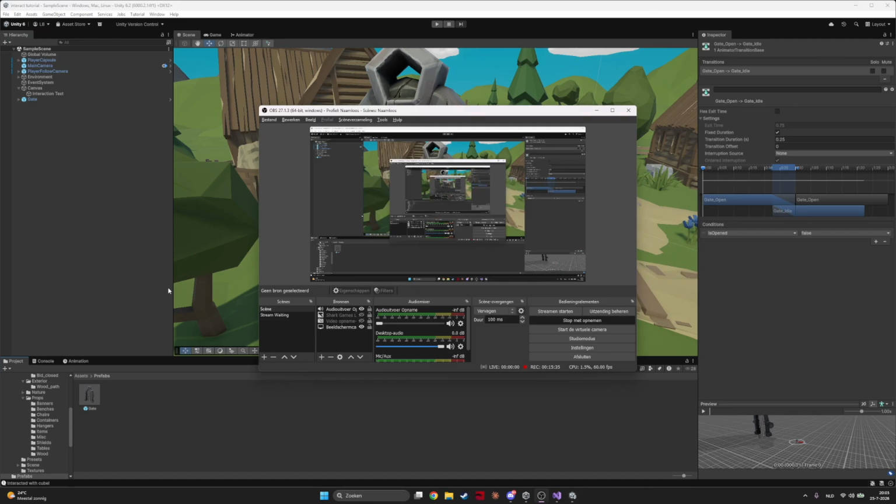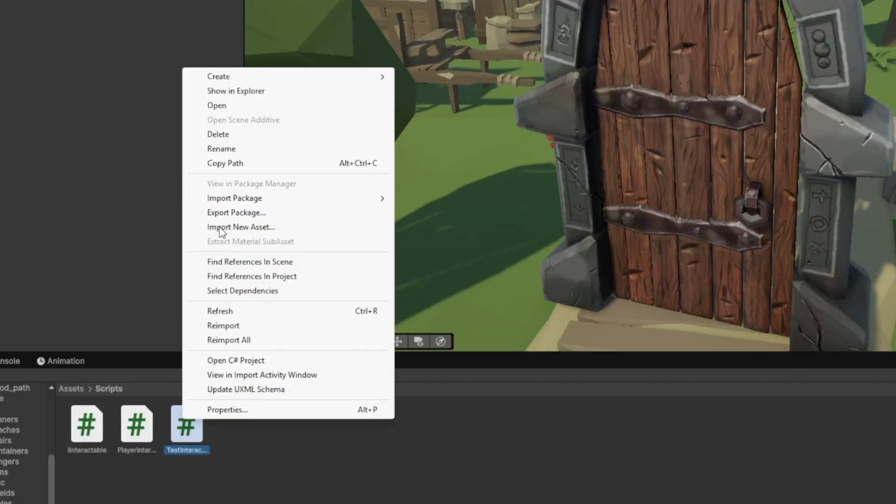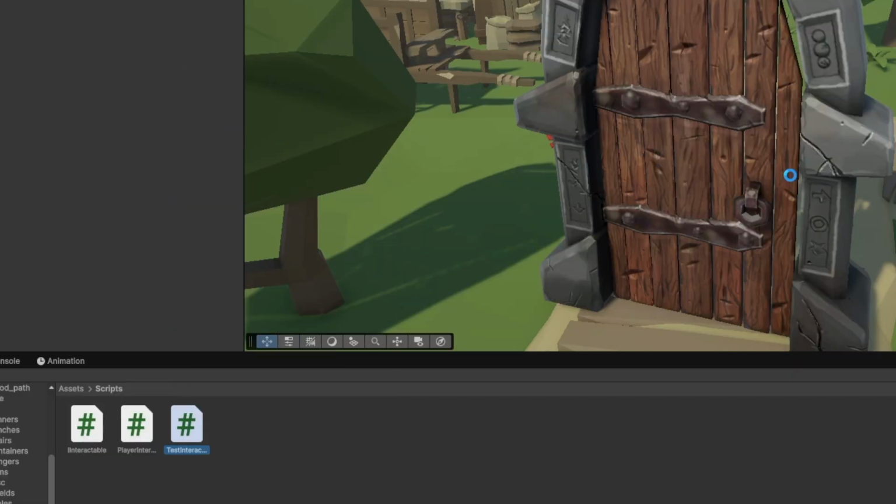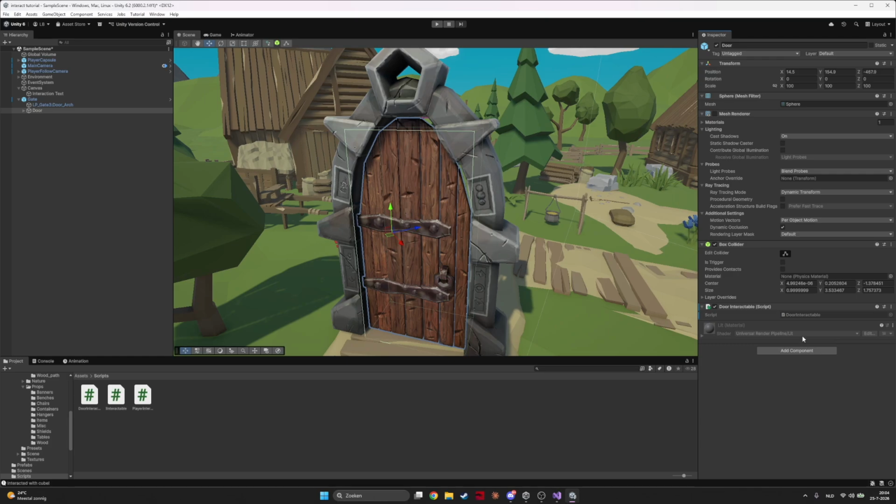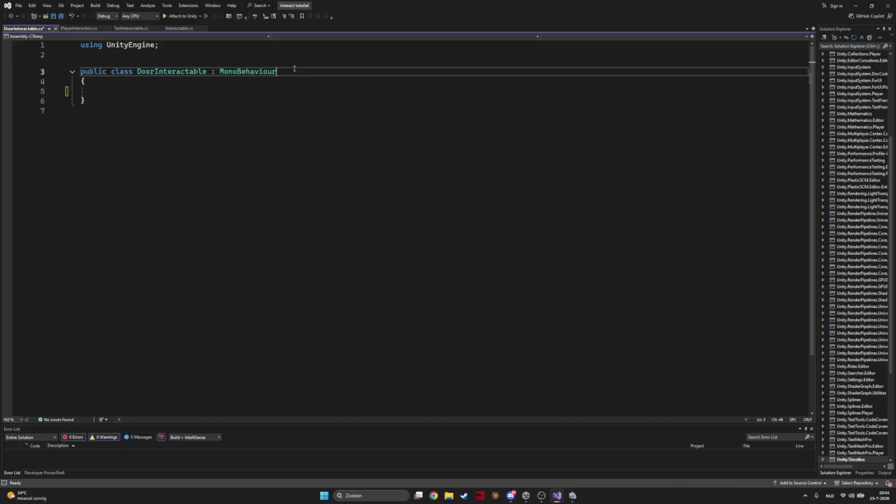Now let's hook this up to the interaction system we just built. Since we no longer need the test object, I'll delete the test interactable script. Then I will create a new MonoBehaviour called DoorInteractable and attach it to the door. One important thing to remember is that raycasts only detect colliders, so every interactable object needs one. Without a collider, our interaction system won't be able to find it. Now let's open up the script.